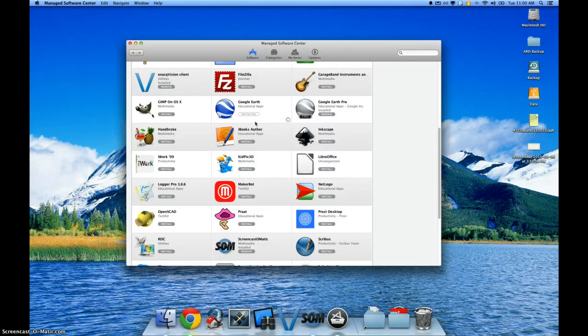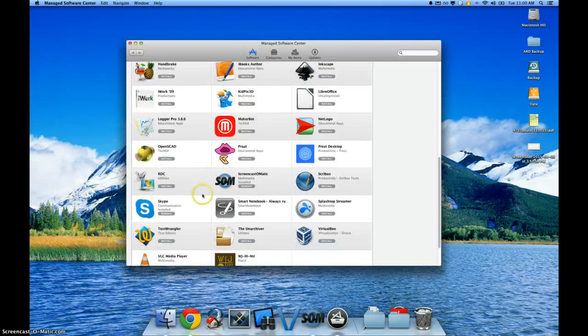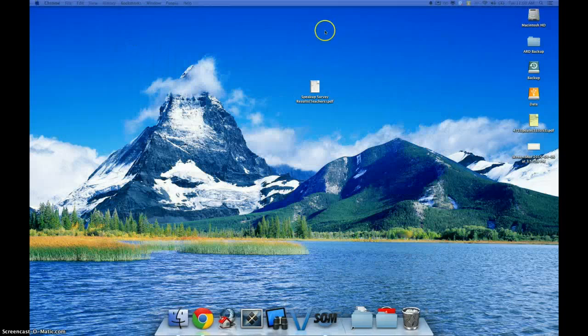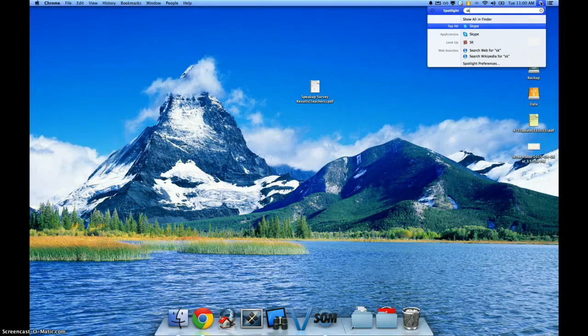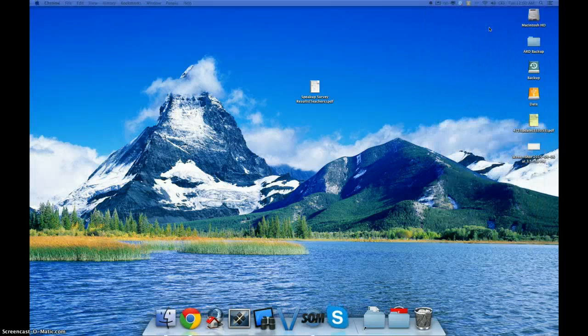And once it has completed, it will tell you that it has been installed by showing the Remove button. Now, once you have seen it's been installed, you can simply close the Managed Software Center. Go ahead and search for that specific app. You'll see Skype is now here, and you can launch and utilize that application.